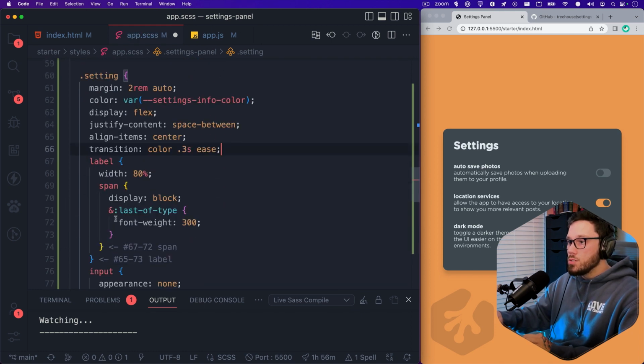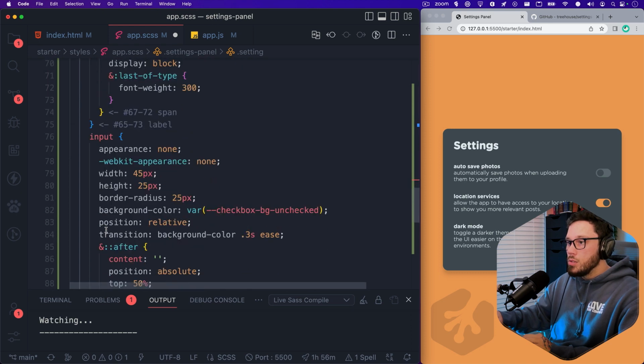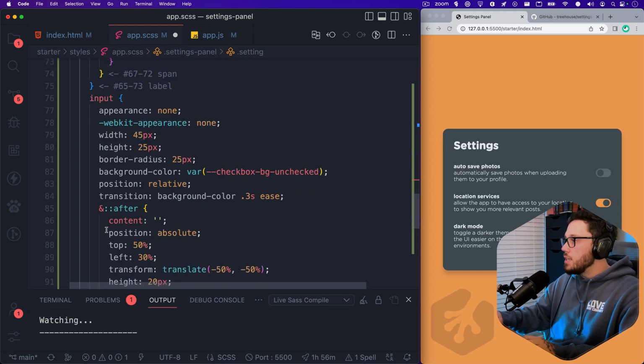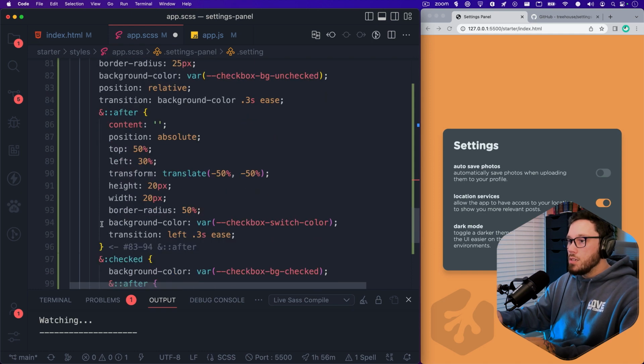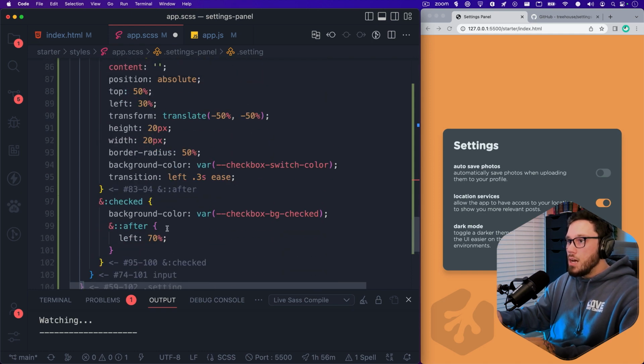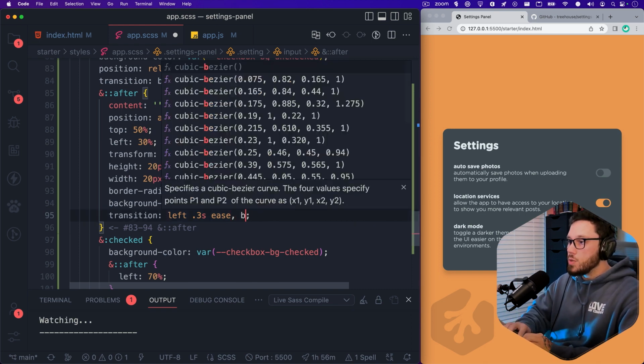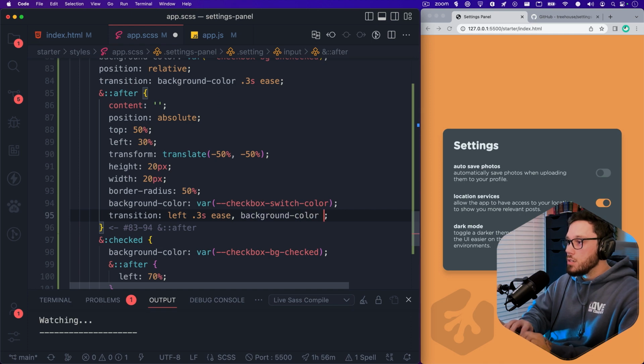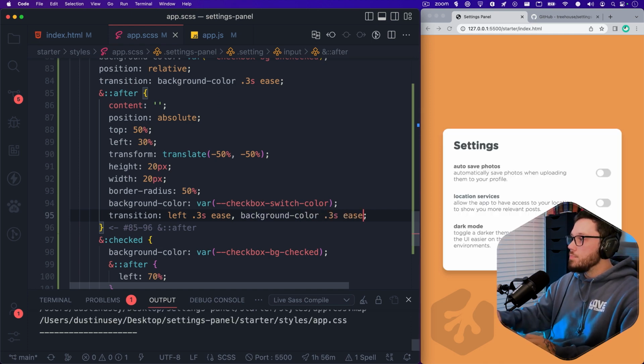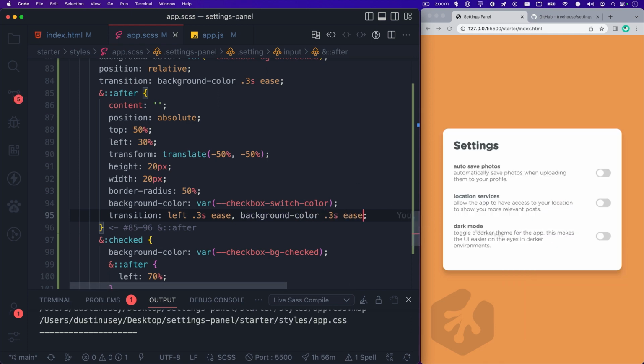Let's see what else. That might be it. Let's hit save. Actually, I want to say our after pseudo element has a background color as well, so we can add that. So one way to add multiple transitions is to just separate it by a comma. So we can do background-color 0.3 seconds ease. So I'll hit save, and now let's check out our UI.